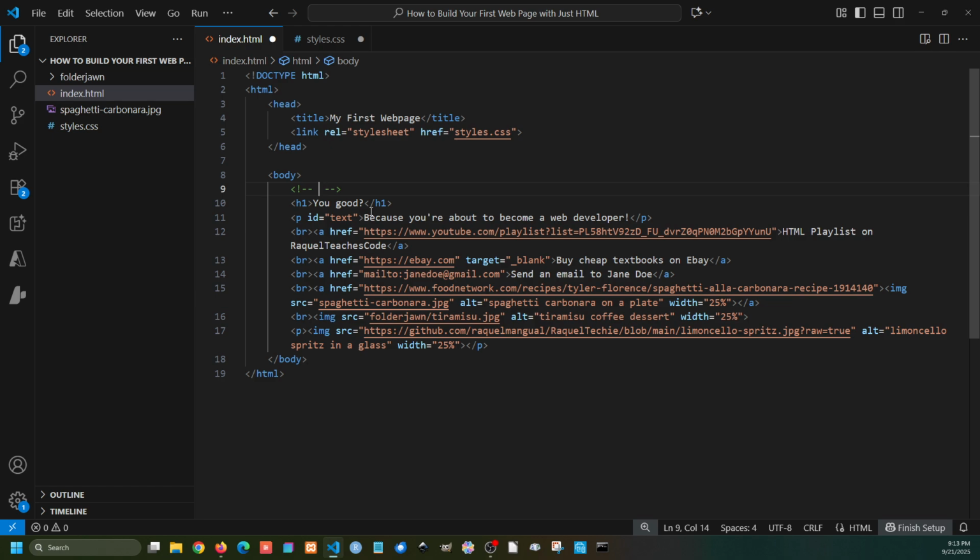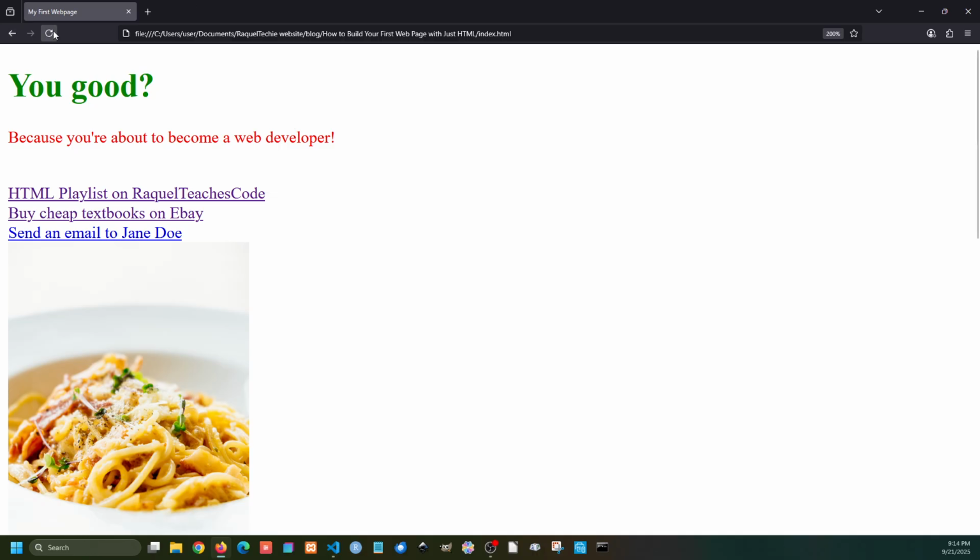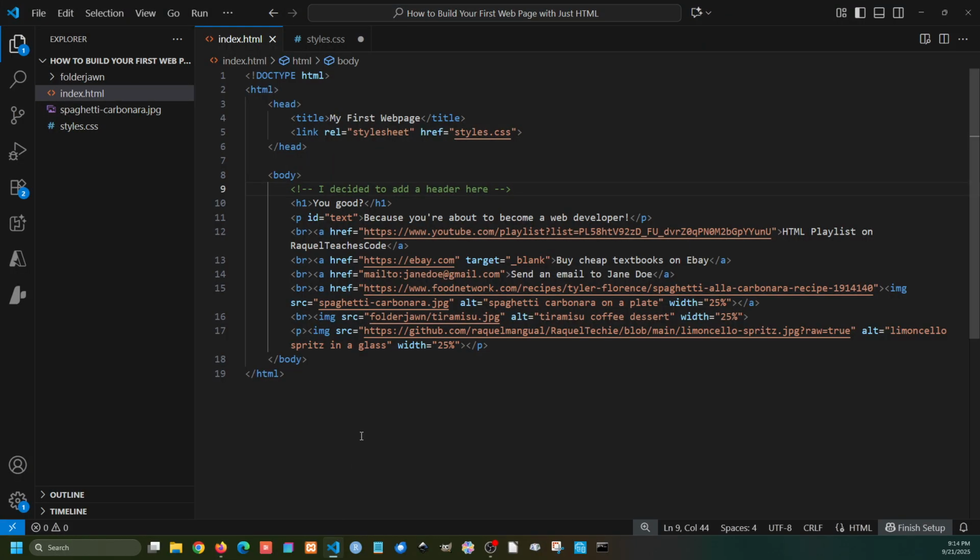So I can do something like, to add a header here, okay? And I can save that. And when I go back to the page and I hit refresh in the browser, you'll notice that you don't see anything, okay? So comments are not seen or displayed by the browser at all. They're not seen by the end user. Comments are strictly for someone who is looking at the code, okay?